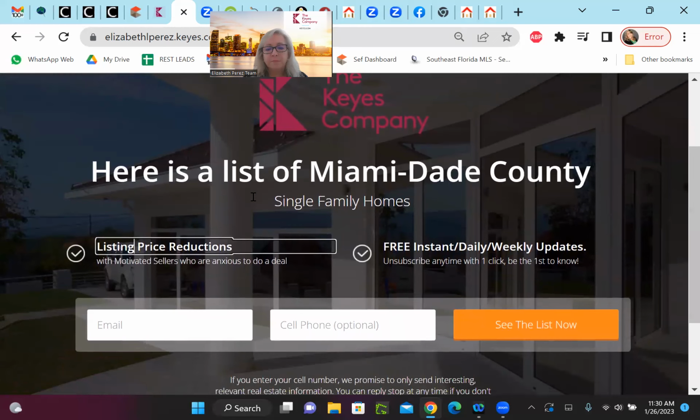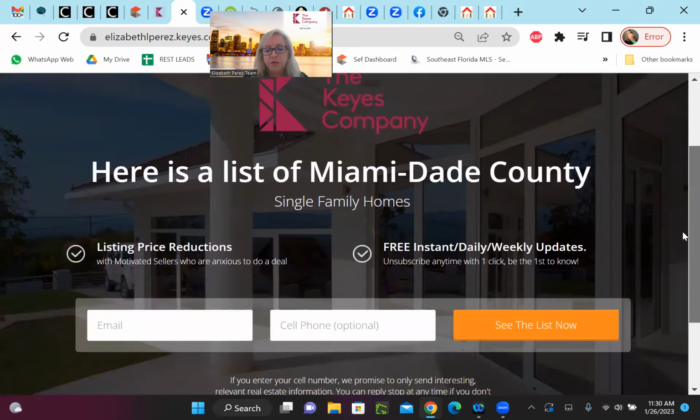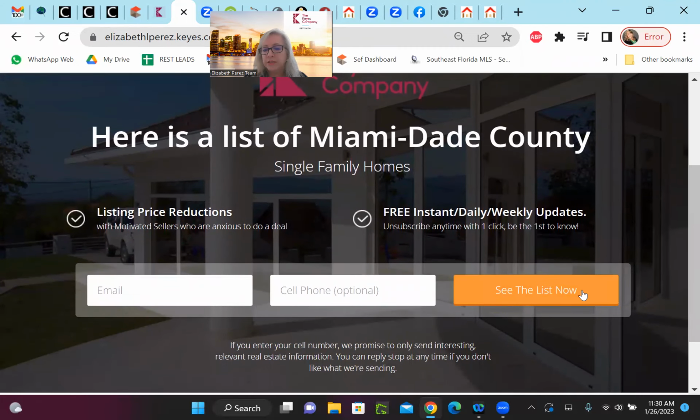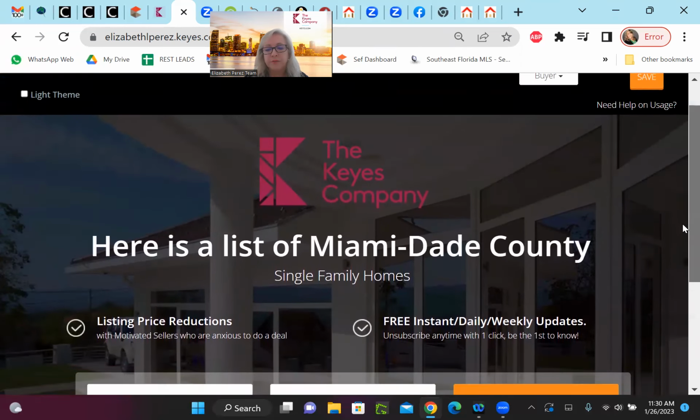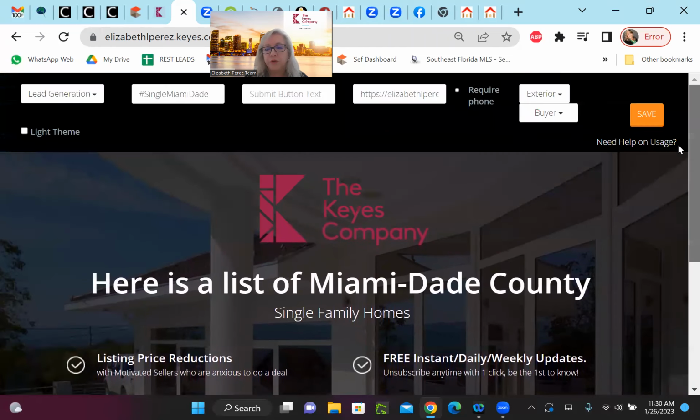And then this is where you would go ahead to your submit button. You can leave it like it is, or you can change what it says here. See the list now. In this case, we want to leave it because it is a list of properties. We're asking here for their email, and their cell is optional. You can request that the cell is not optional.